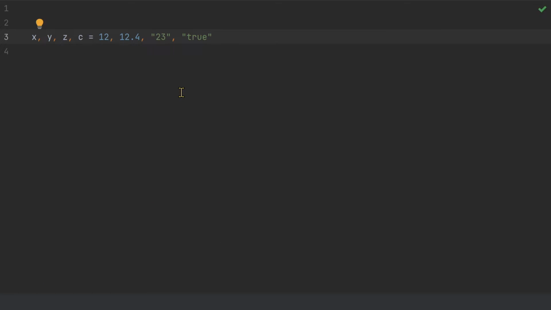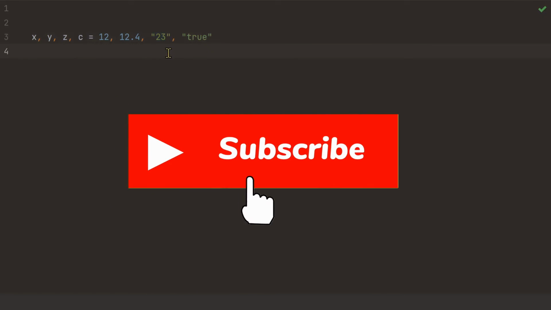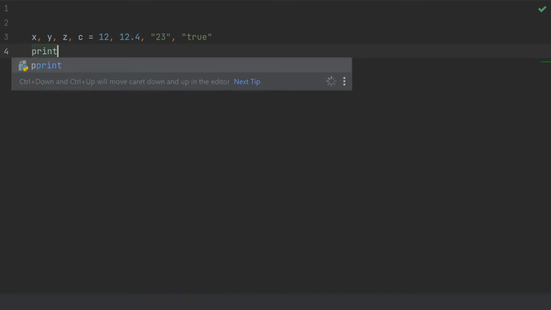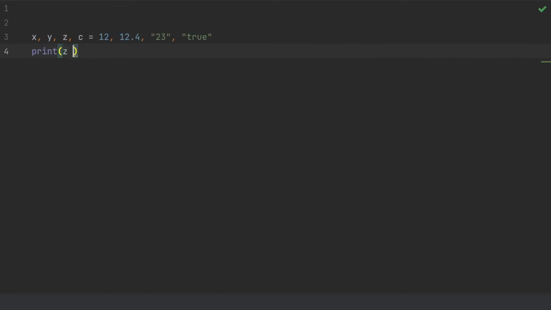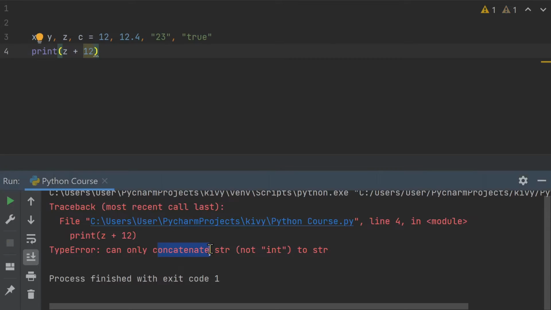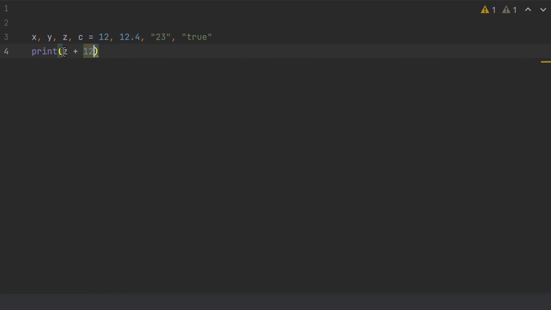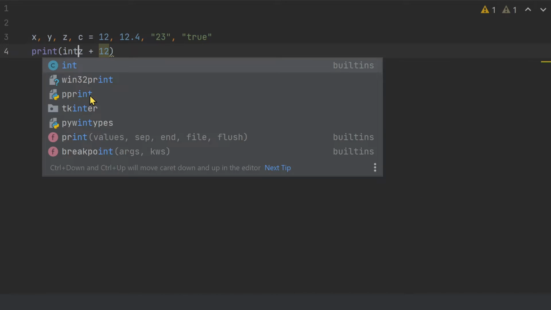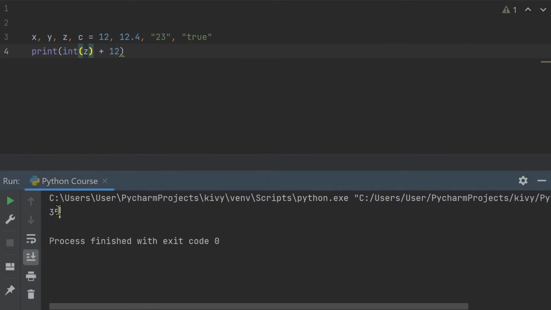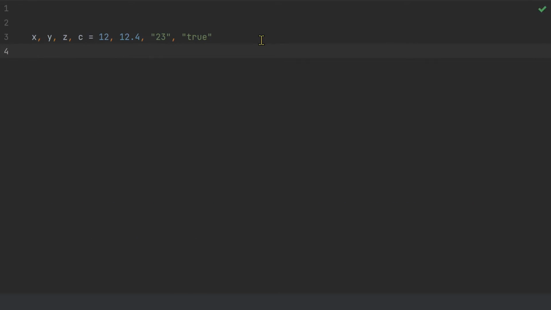Next, let's convert a string into an integer. Well, we have this string over here, and I want to add 23 with 12, let's say. If I said print z plus 12, well, we'll get an error. And that's because we cannot concatenate strings with integers. So to do that, I need to convert my string into an integer by using the int function, and then we will get 35.